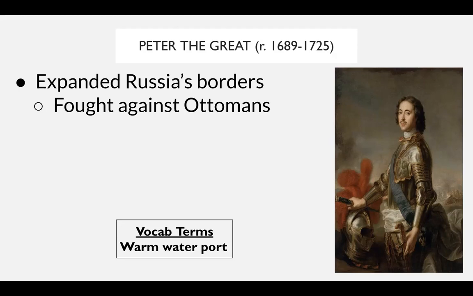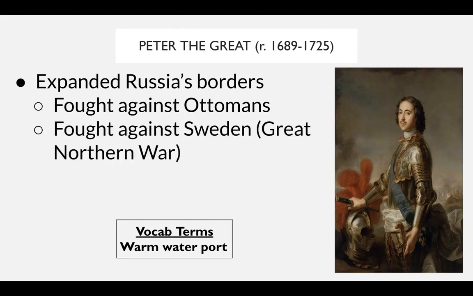Peter is obsessed with reclaiming Constantinople. He's never going to do it, but he's going to engage in a lot of wars with the Ottomans to try and solidify his authority as a good old Orthodox boy, as a good Orthodox Christian. But he's also going to fight other European powers, actually. He's going to fight with Sweden during an event called the Northern War, or the Great Northern War.